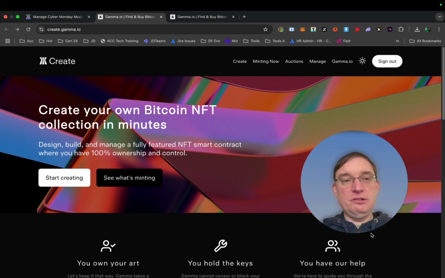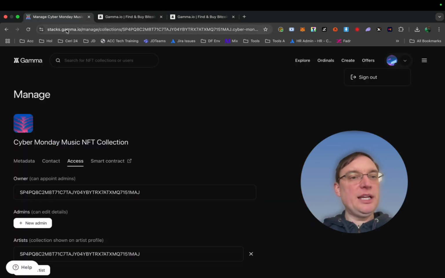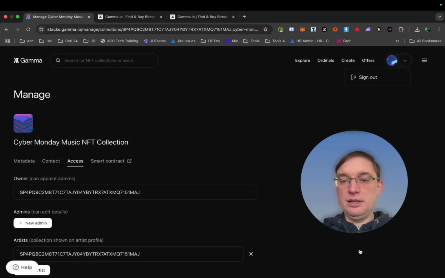Now you can go to create.gamma.io, or alternatively, you can go to stacks.gamma.io and actually go to the create button at the top there in the menu. Now it's important to say that you need to have a digital wallet. So I'm using Chrome and I've got my Chrome extension of Xverse, which is my Bitcoin wallet. So that's what I'll be using today.